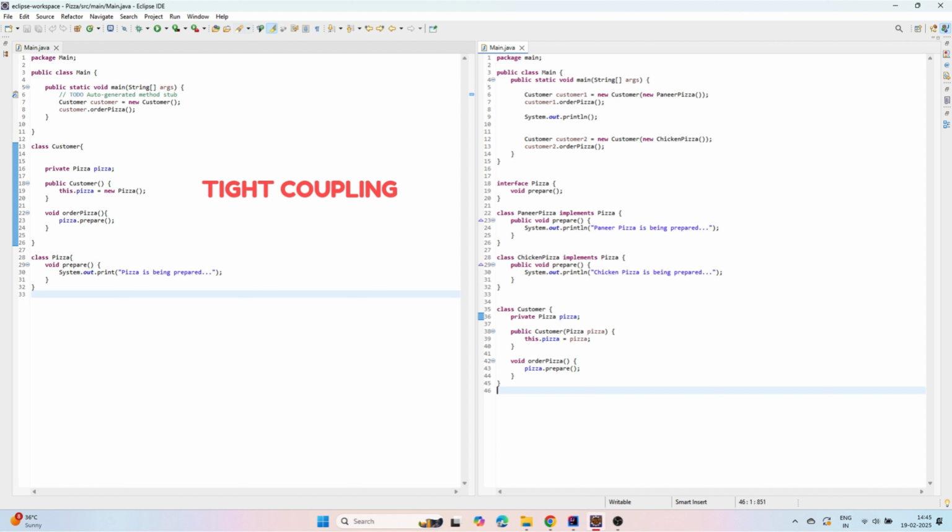And when we see in the second code, the customer class does not create a pizza object itself. Instead, it accepts the pizza instance via constructor injection. The customer class can now work with any type of pizza like paneer, chicken. Anyway, if we need to add another pizza, we can easily add it here. So this type of concept we call loose coupling. Loose coupling means when the classes are dependent on interfaces or abstractions rather than the concrete implementation, it is called loose coupling.